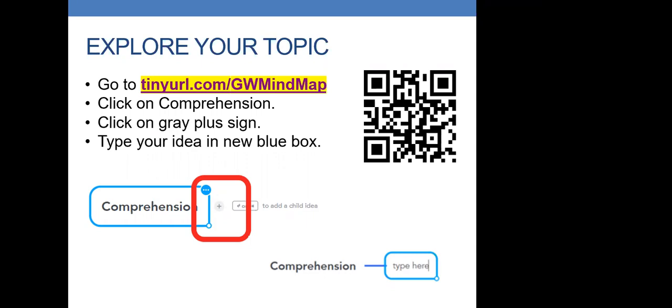You can add what you think about comprehension. Like I said, this is professional development. We're all learning with and from each other. There are no right or wrong answers. I'm going to click on that, take us to our mind map, and let's see what words or phrases you've added.